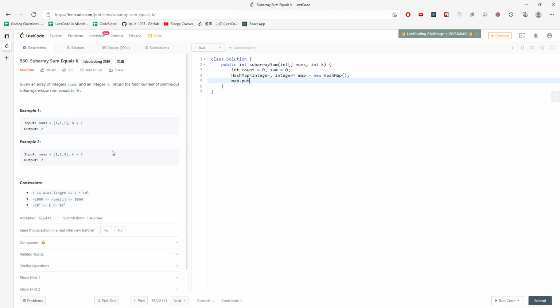And then for the default one, if I want to find the value in the map, I will have to store map.containsKey, and then sum minus k. This is what I need to search. So if I want to put a default value, 3 minus 3 will become 0, right? So the default value will become 0, 1. And so let's traverse: for int i equal to 0, i less than nums.length, i plus plus.